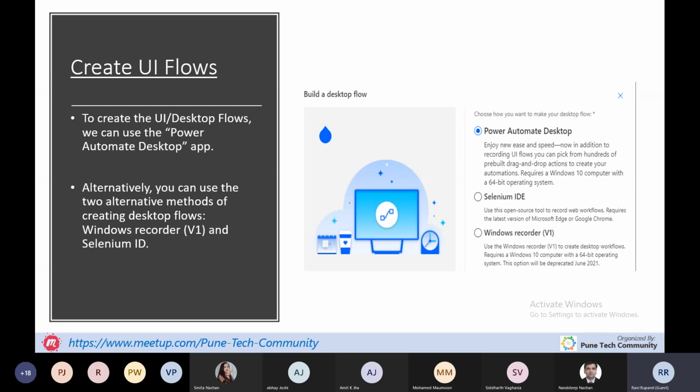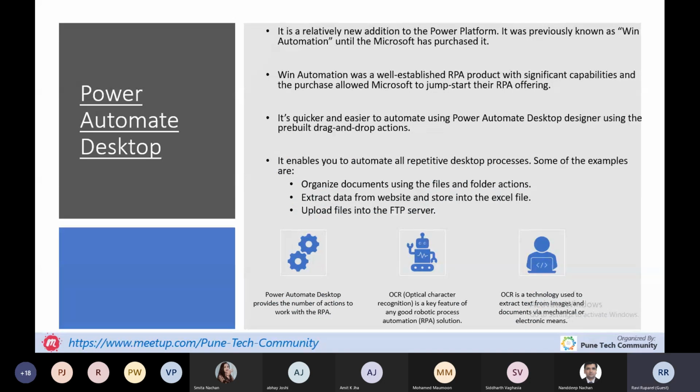The second one is the Windows Recorder, which is used to create the desktop workflows, but now Microsoft is deprecating this type of workflow by this month. So we will be focusing more on Power Automate desktop. What is Power Automate desktop? So it is, we can say, a new addition or a feature.